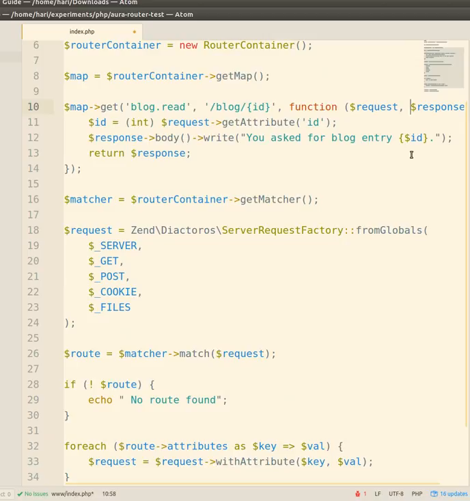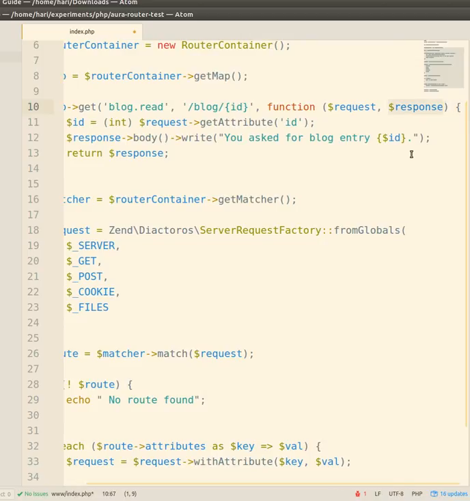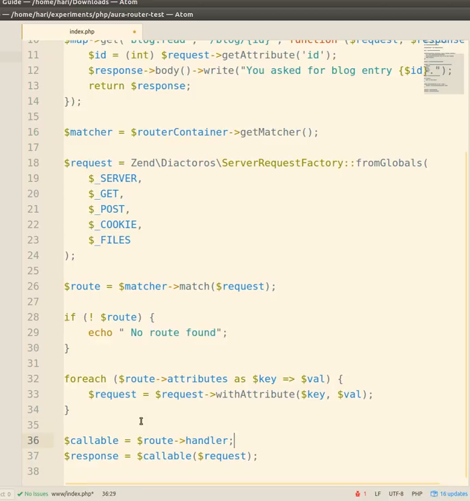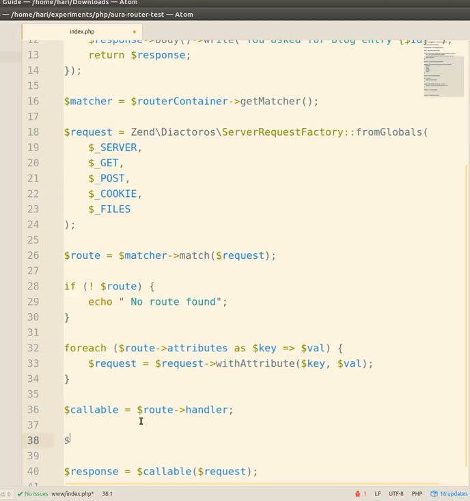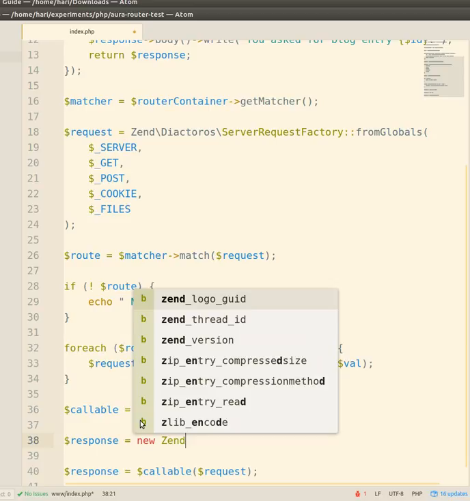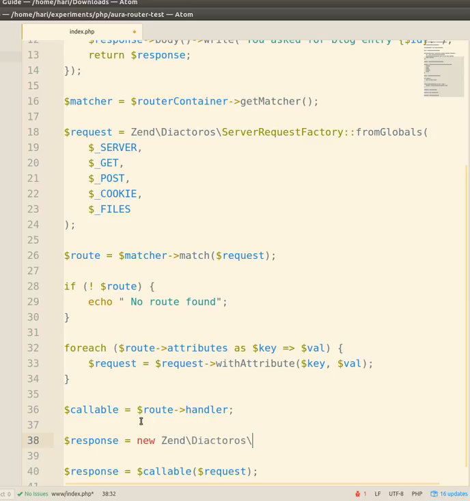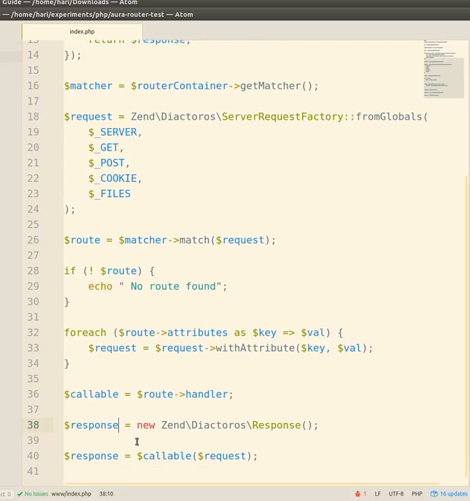In this particular example, the documentation is missing the response, so you want to create a response before you pass it. So response is equal to new Diactoros Response. For the full complete documentation, check the syntax.